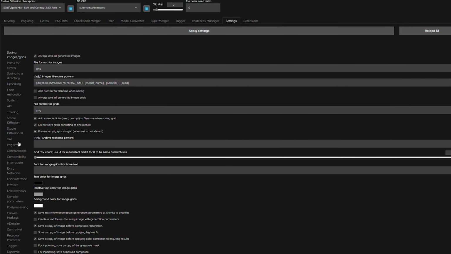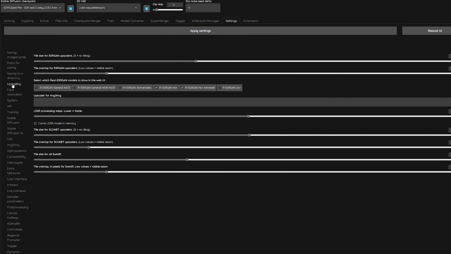So in the settings here, if we go to upscalers, which should be, man, I can't read. I've been recording for too long. So, oh, it took me a second to find it. It's called upscaling, not upscalers.